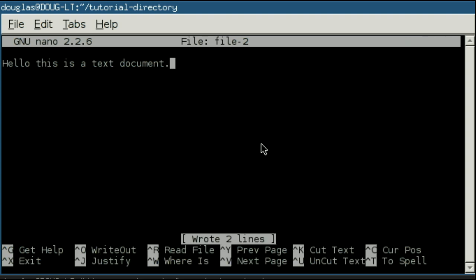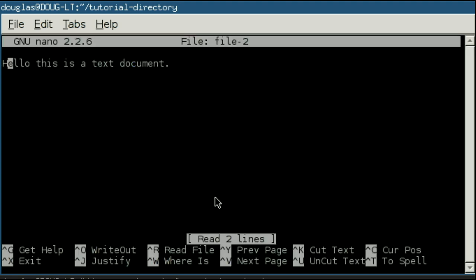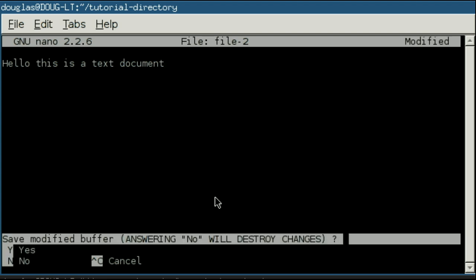So it'll tell you how many lines you wrote as well, which is handy. To exit it, you can use Control X. Now, if you've already saved your changes and there's no modifications, it will just exit out. However, if you do make a change, such as deleting a period, it's going to alert you that you have made a change here. Save and ask you if you want to save the modified buffer.